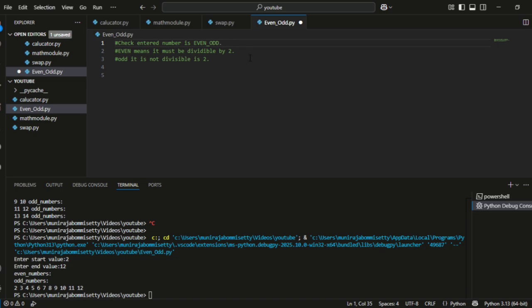First, let us discuss what is meant by even. Even means it must be divisible by 2. When the number is divisible by 2, we say that it is an even number. For an odd number, the number is not divisible by 2, and then we say that it's an odd number. Let us see how to write a program for this.